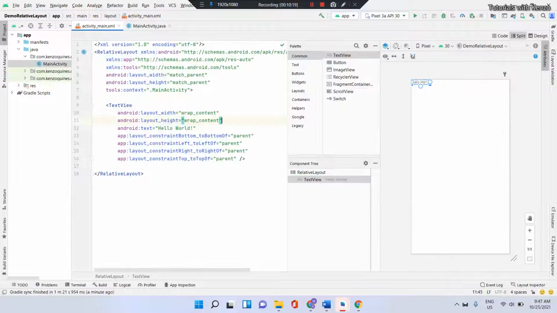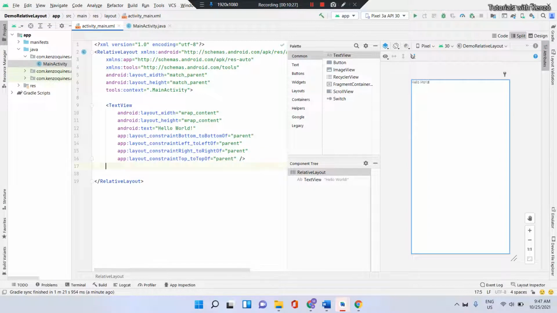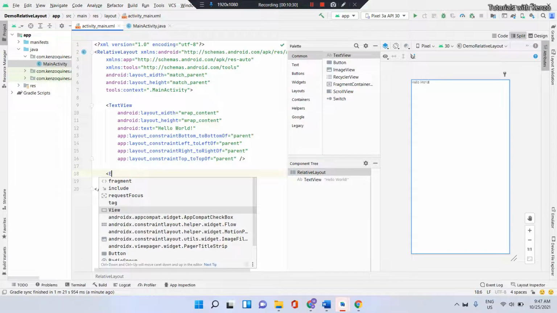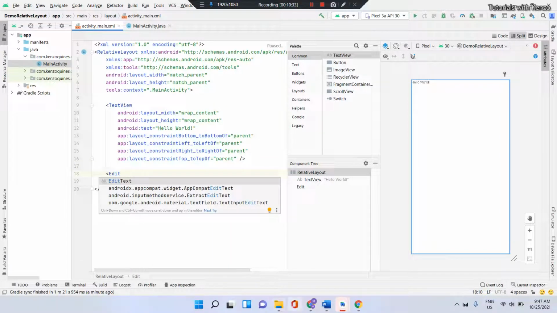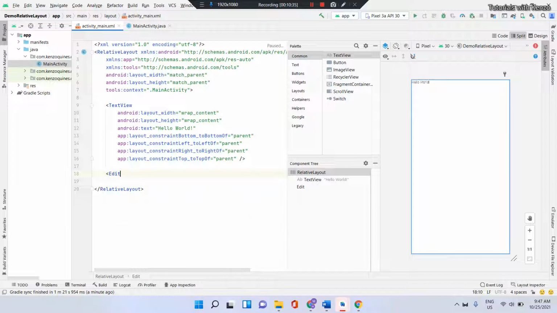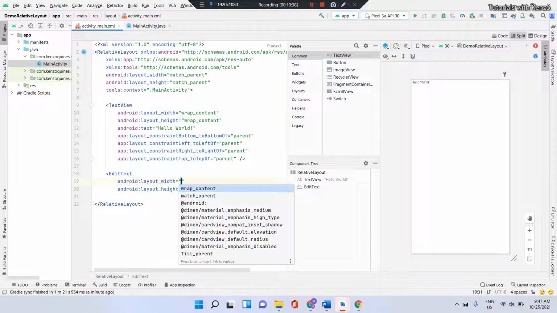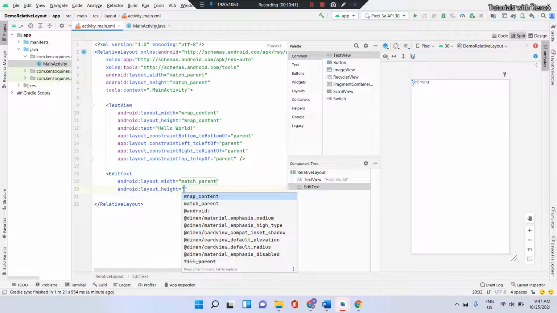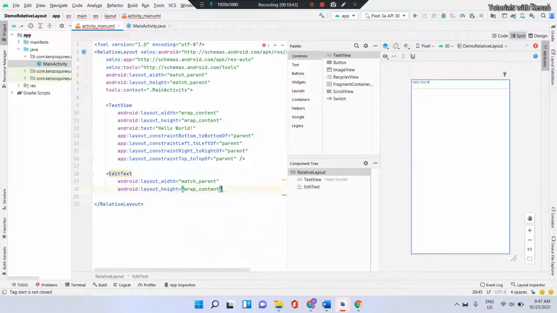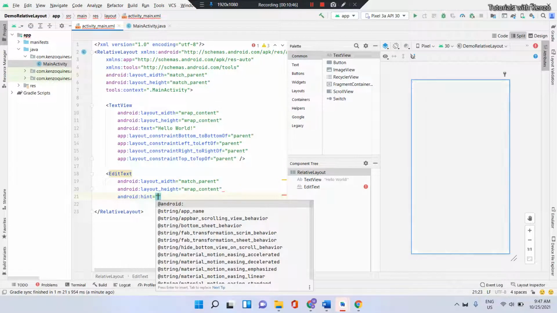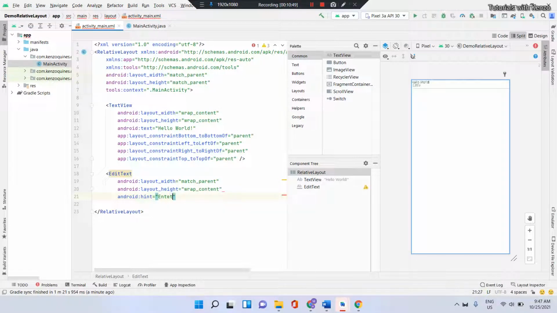Okay. Now what we're going to do is to add more. Let's say I'm going to add it here, edit text, then I'll use probably this match parent, wrap content, and then hint. I'm going to put some hints like enter your name, then I'm also going to put some margin.